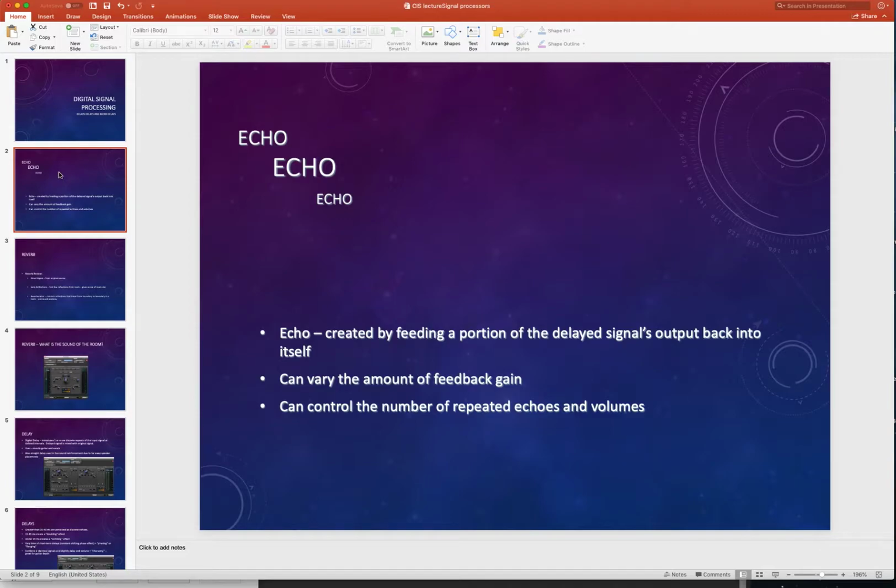We'll start with echo. Echo is created by taking a portion of the signal and then feeding it back onto itself. So an echo is a repeat of the sound. Echo, echo, echo, as you can see in the diagram there. You can vary the amount of feedback, so each echo can be the same volume as the one before, or it can get softer each time.